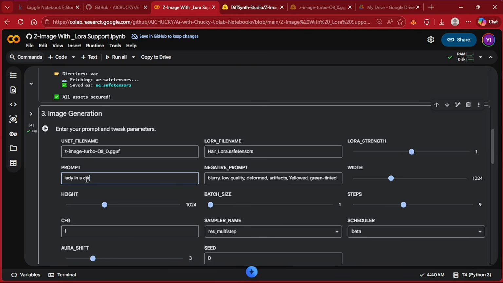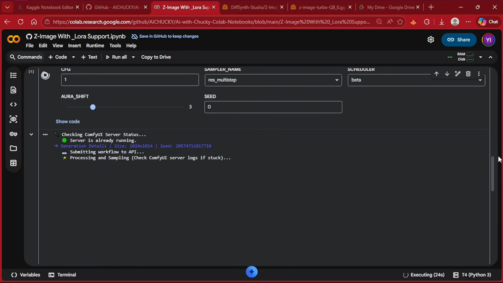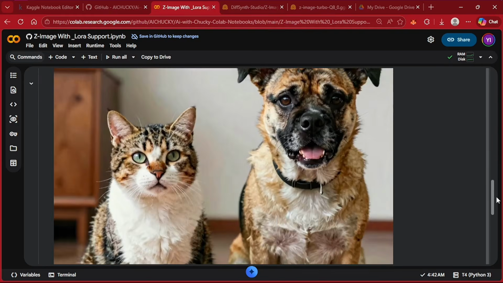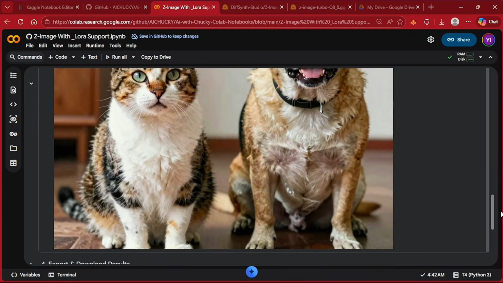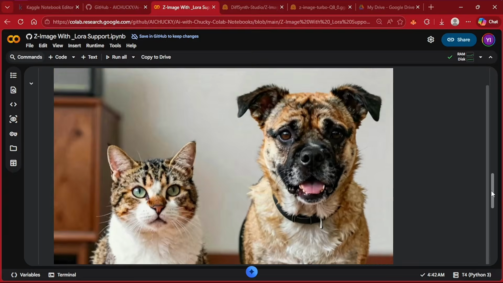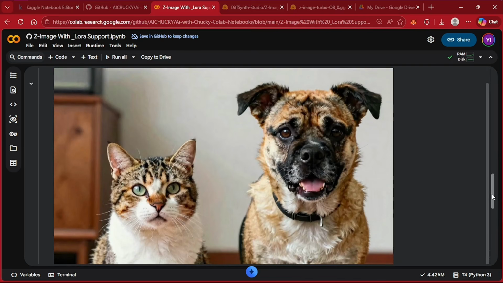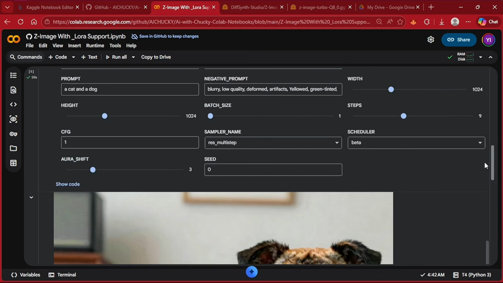Let's try another generation. Let's scroll back up and change the prompt to a cat and a dog. Let's see if the weights understand the concept well enough to apply it to an animal, especially since our dataset contains animals as well. The result loads, and it is interesting. We have a photorealistic cat and dog, and both are rocking some sort of electrified bedhead fur. It transposed the style perfectly.